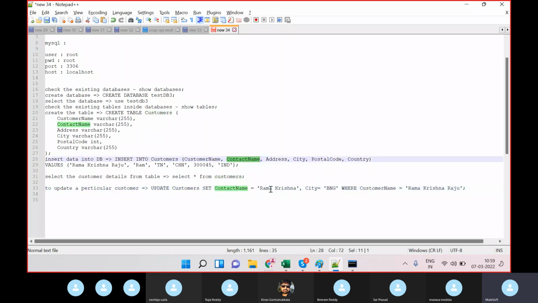Contact name, yeah, obviously. So contact name Ramakrishna I'm giving. Sorry, postal code. Can you use postal code? After address, city, postal code, country, do you need to give all the things or what are you saying? I think it is not required. All the things you need to give.